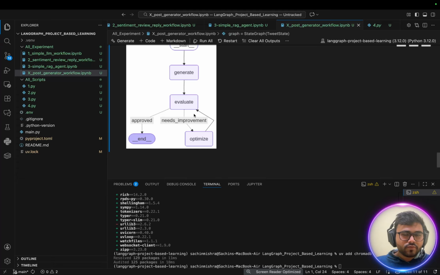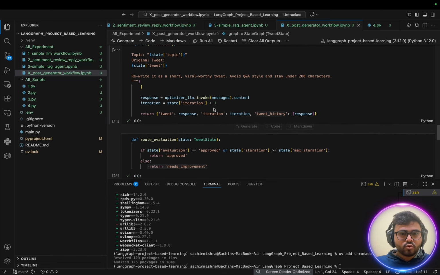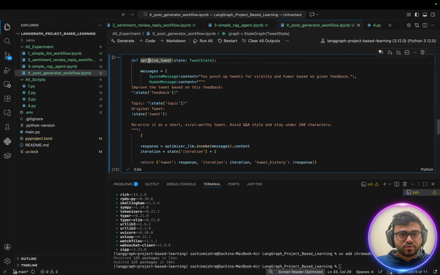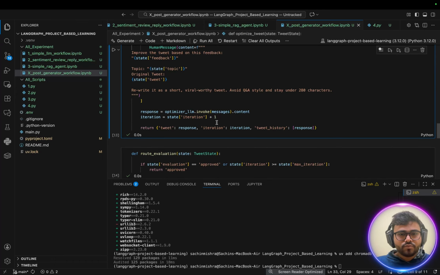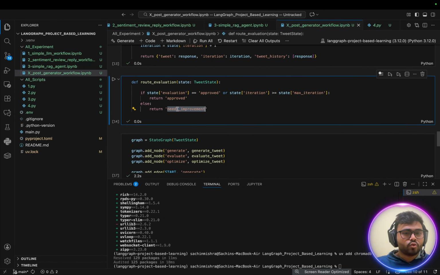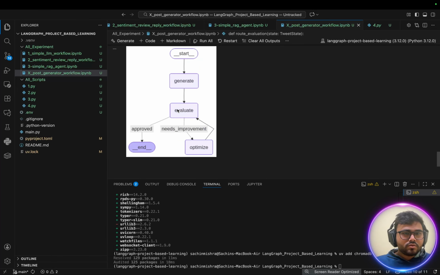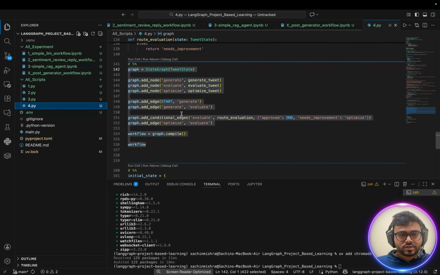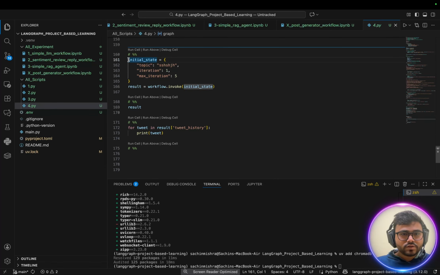So here also you see we are creating kind of a loop. This loop will break either if it is approved or if we have reached the max iteration. The same code we have written inside the optimized tweet. Here in the route evaluation, if it is approved or if it is max iteration, we are going to say approved, or we are going to say needs improvement, right? So that is our node. Now let's test this node and see what we get.